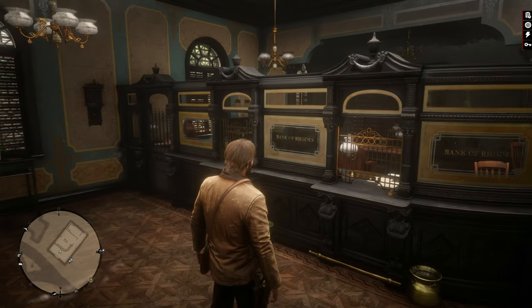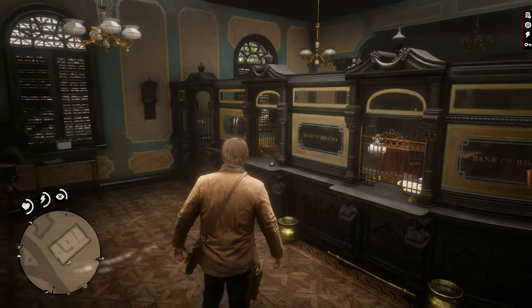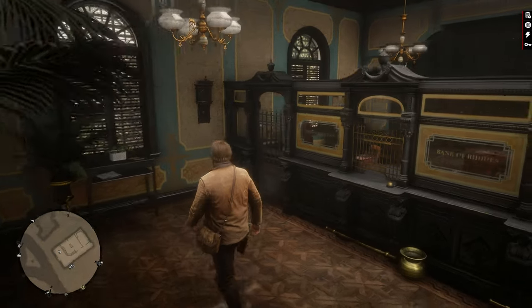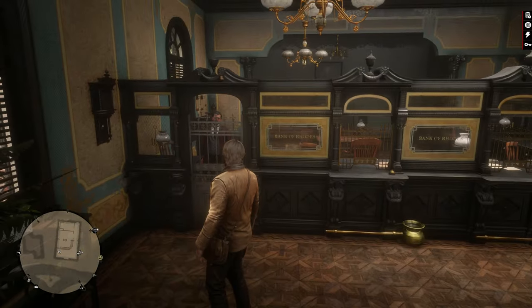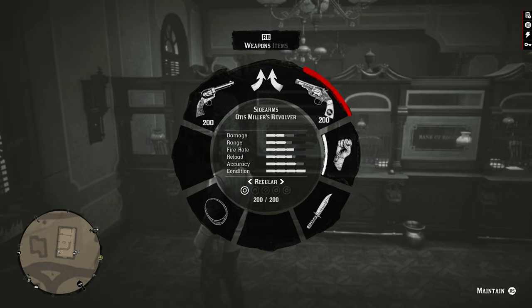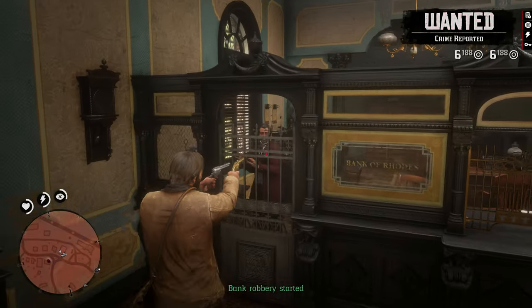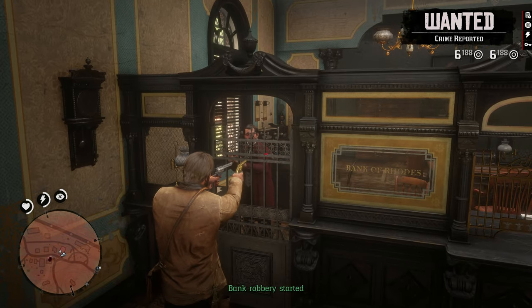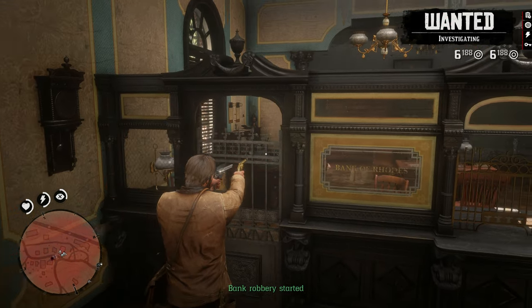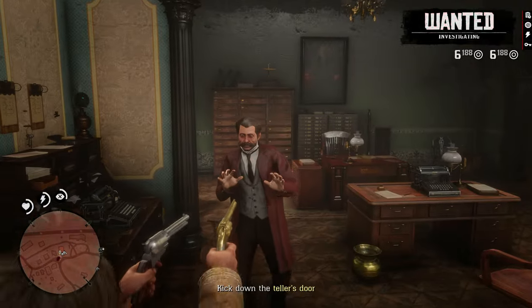All right. Now what we want to do is look for the teller. And here goes the teller right over on this side. After you find the teller, now we want to bring out our guns and point it at him. And if you look at the bottom, it will say bank robbery started. Once that has started, keep pointing.